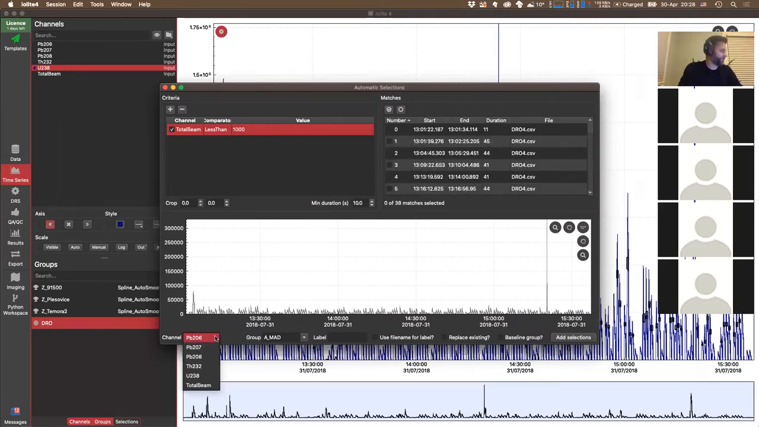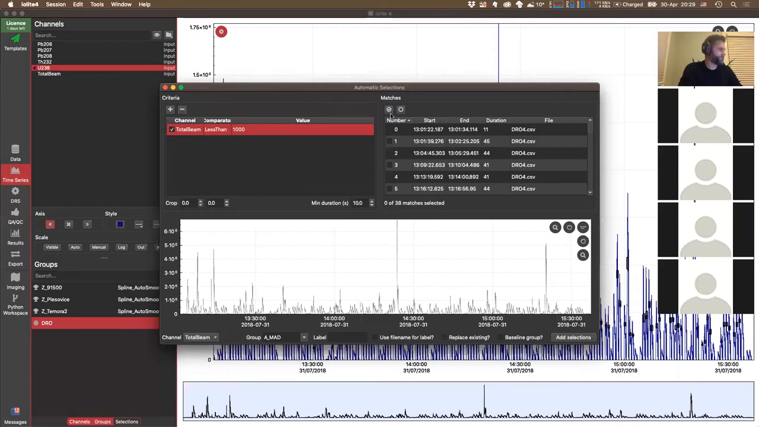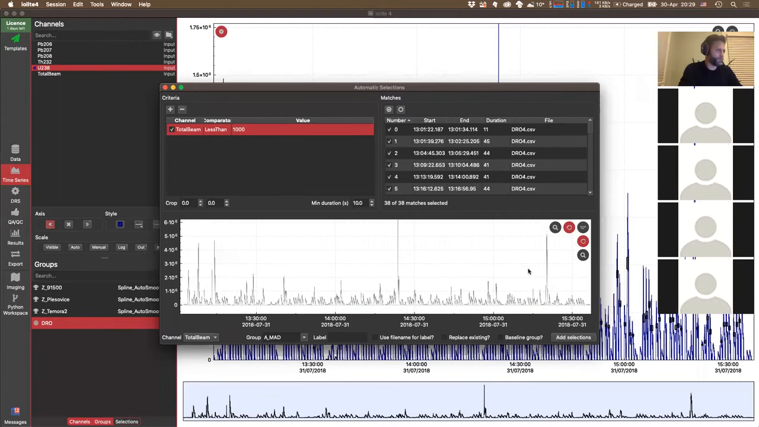If we were to show total beam here, and we select all those, just pull this up a smidge, they are all on the bottom there. It's a little hard to see, but I've tested this. And we'll check them in the main window in just a sec as well.